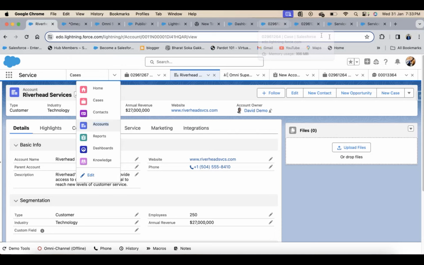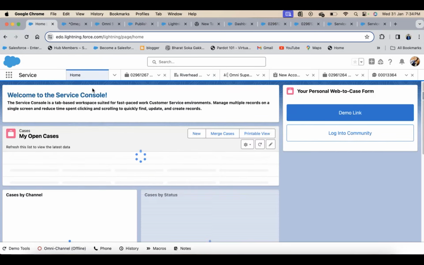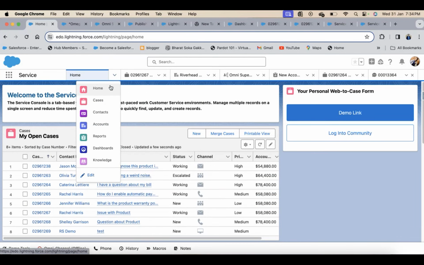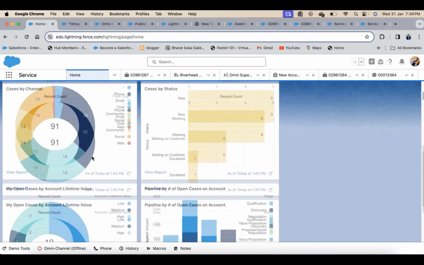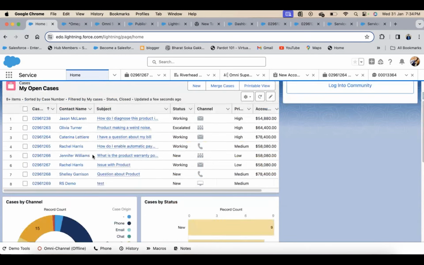I logged into the Service Cloud. Since it's a demo version, the data entered here is not realistic, but definitely it is the Salesforce screen and the Service Cloud. I'm on the home screen again. A quick recap: this is the home screen where you will see all the open cases, cases by channel. You can add your reports and dashboards.